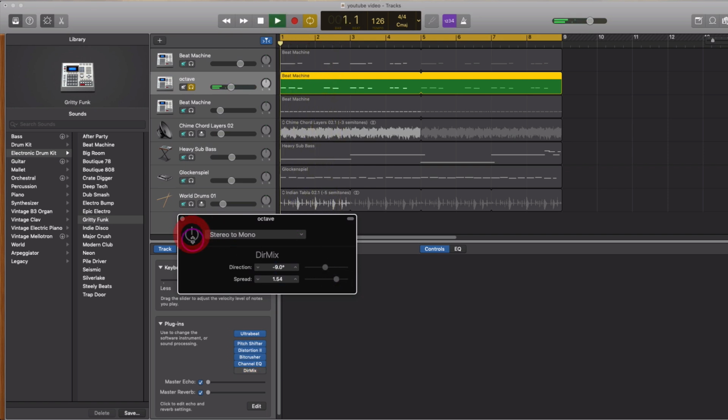This is without it. Put this back on. And now let's combine this with the main foreground beat.